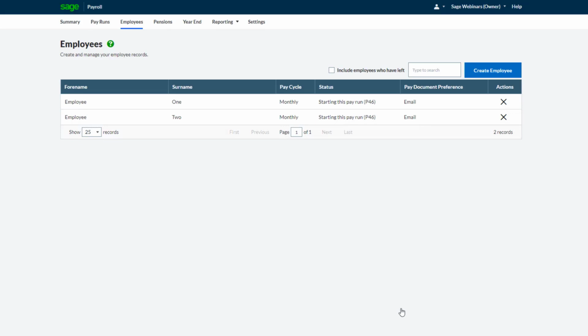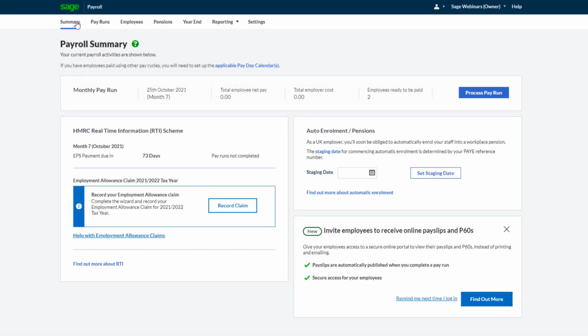Once you've set up your employees, you can return to the summary. Here you can see your payroll summary, confirming the next pay run and HMRC submissions. You can also enter your auto-enrolment and pension details and record your employment allowance claim before you process your first pay run.